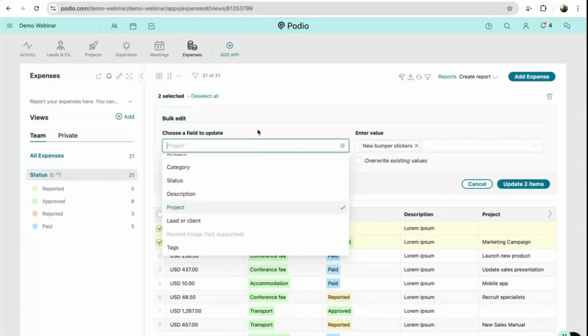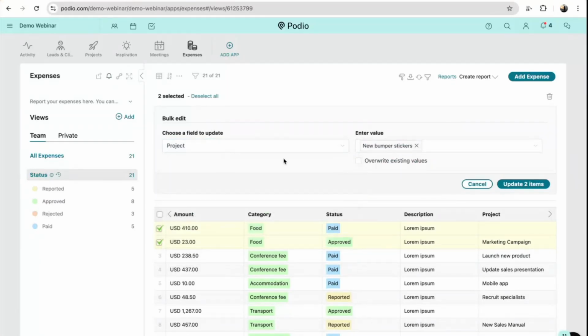So that's bulk edits in a nutshell. It's also interesting to point out that you can do this for huge amounts of apps, so even apps with thousands of records. As soon as you click update, though, then the bulk edit has been initiated, and there's no way to stop the bulk edit midway.